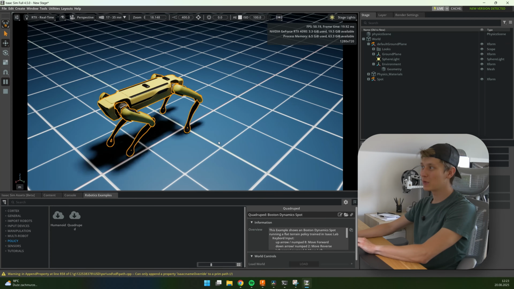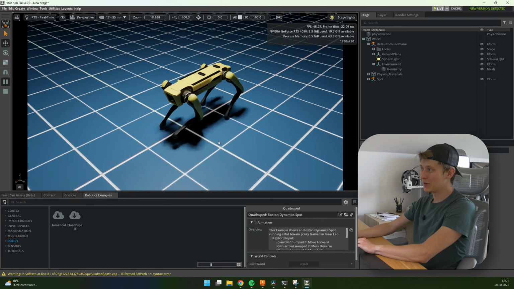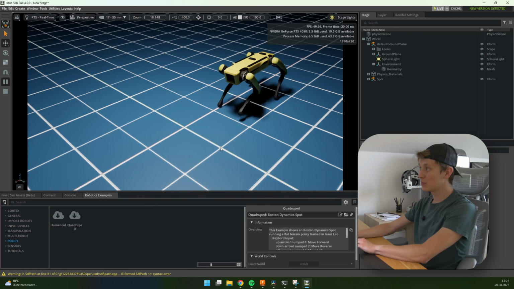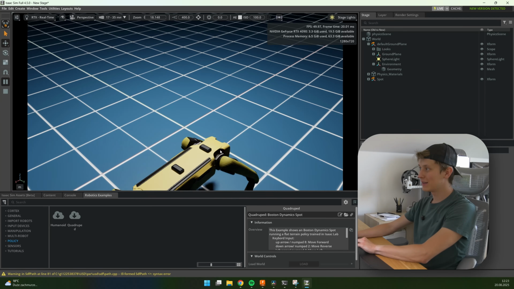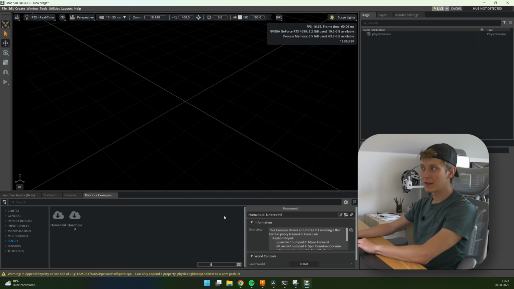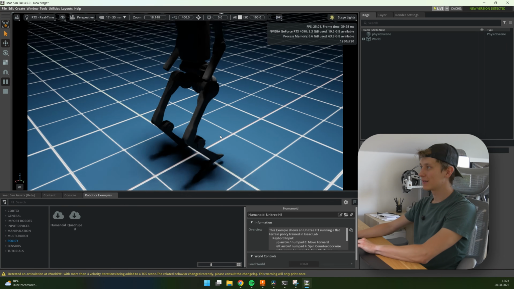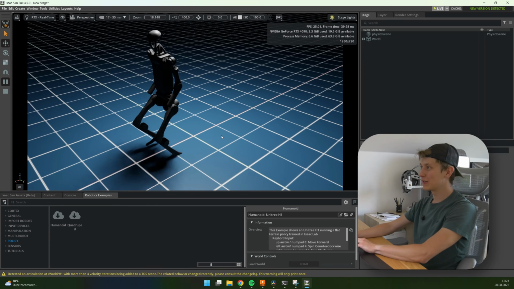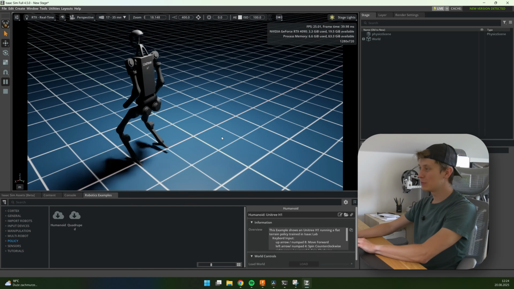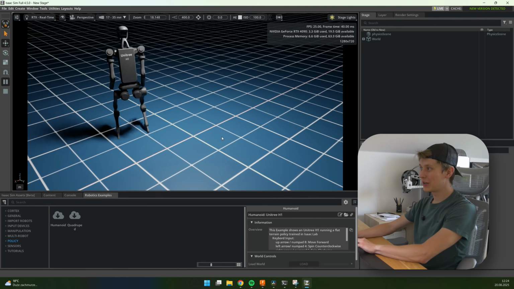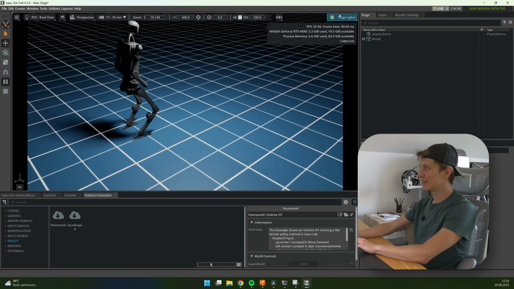This policy has been trained in Isaac Lab. It is already a built-in example, so I have not been training it, and you can just run it like this. And we can do the same with the humanoid one, so let's click it, let's load it, and well, here it is. And as you can see, you can just walk with the robot in the simulation. It has been trained in simulation, and now it works in Isaac Sim.